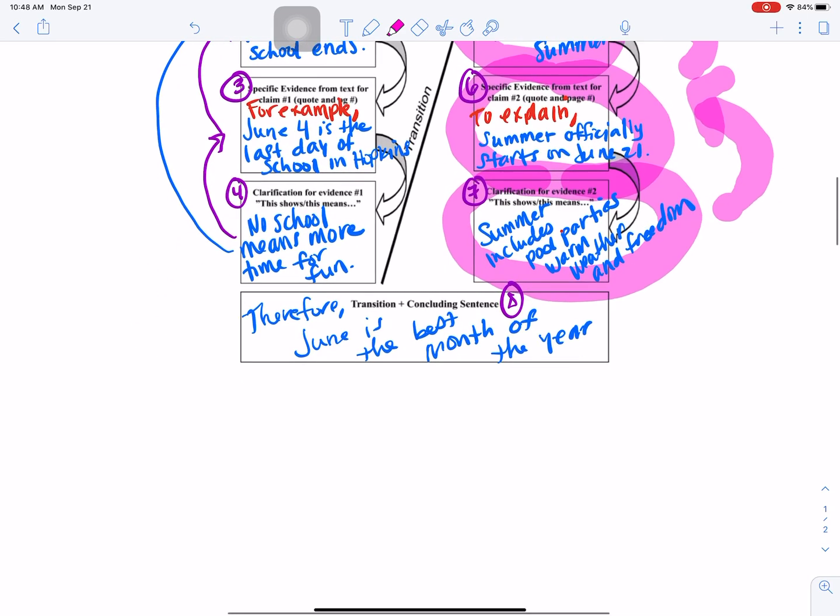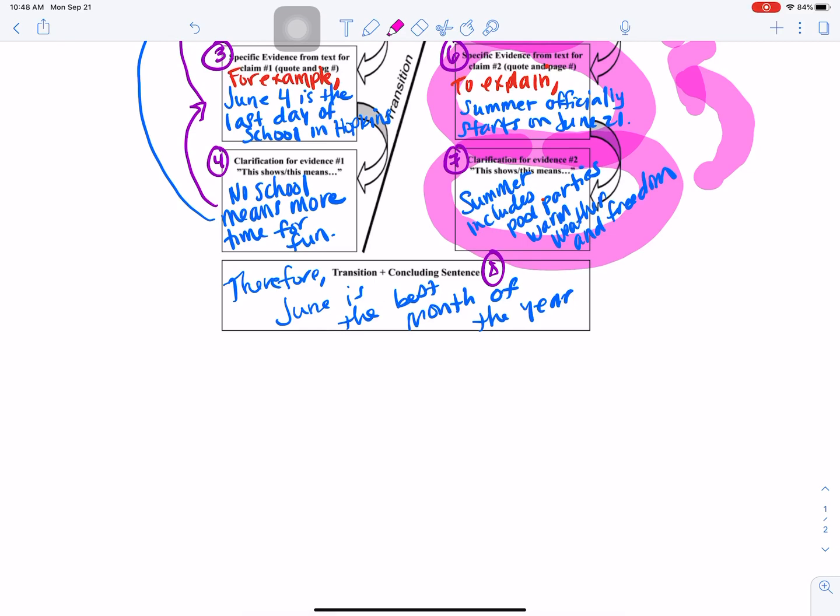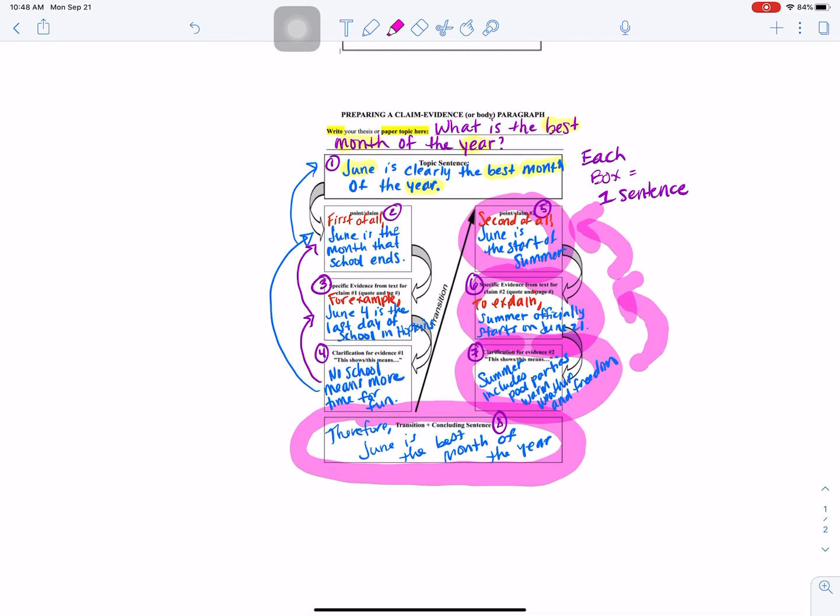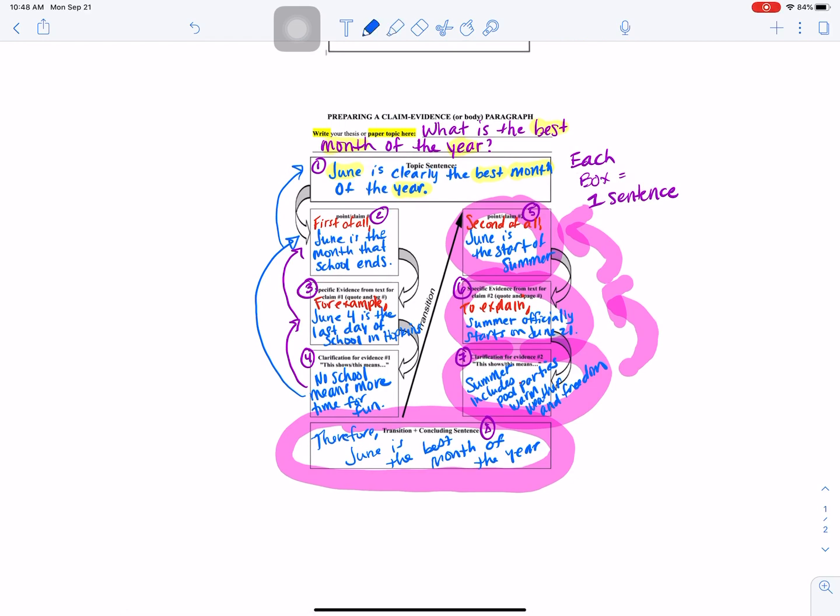And then here's my clincher or my concluding sentence. Therefore, June is the best month of the year. You'll notice my clincher sentence looks a lot like my topic sentence. They are almost the same sentence. They say the same thing, but with different words.